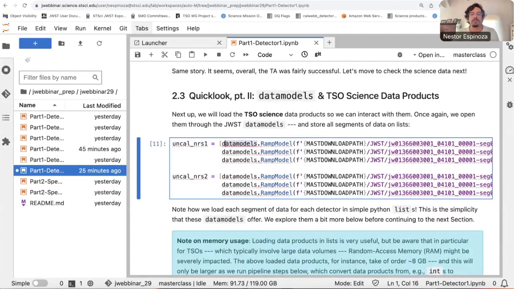So data models, as the name suggests, are a data model for JWST science that was built within the JWST calibration pipeline to read in your data. Instead of reading it, because these are all FITS files, right, you might go to astropy.io, import FITS, and read it like that. But there are many advantages of reading the data through data models, because they allow you to do a lot of neat stuff.